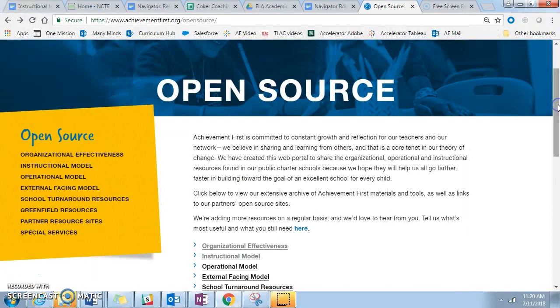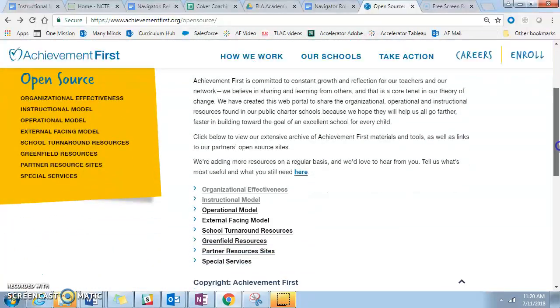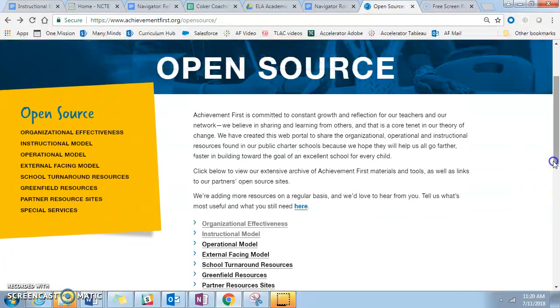Once you're in our open source site, you'll notice that both down the left-hand side of the page and copied again here in the bulk of the page, these are the major categories of resources that we have available to you to reference. So we have materials within organizational effectiveness, school turnaround resources, special services, and things of that nature. I'll go through each of these just bit by bit, but just wanted you to know that you can access any of these through the left-hand side or also through this homepage here. We're going to wait for instructional model for the second half of this video.